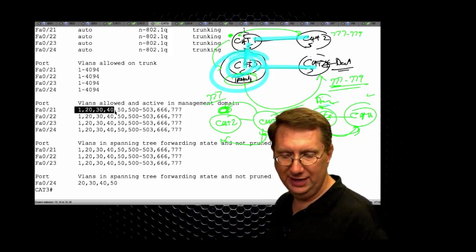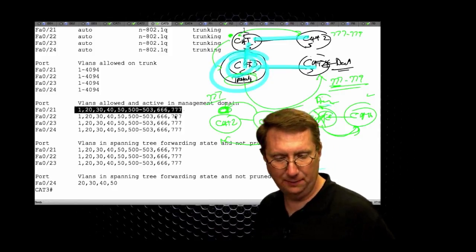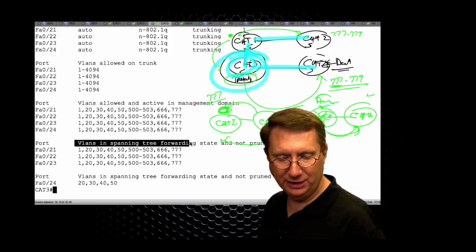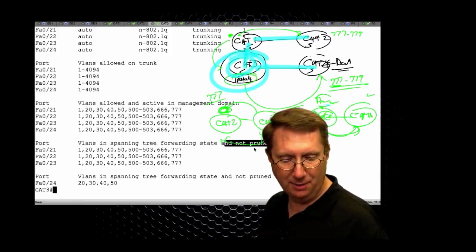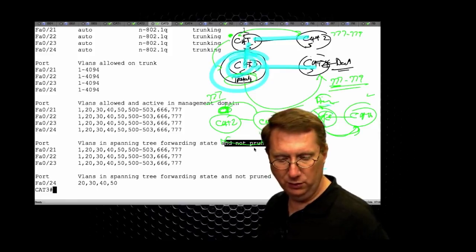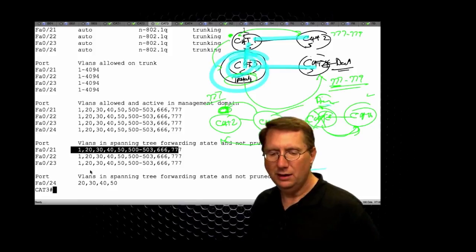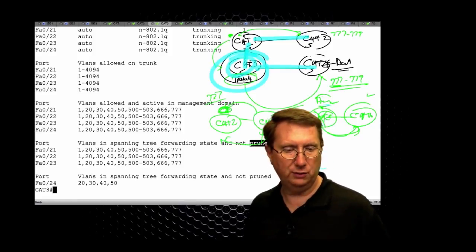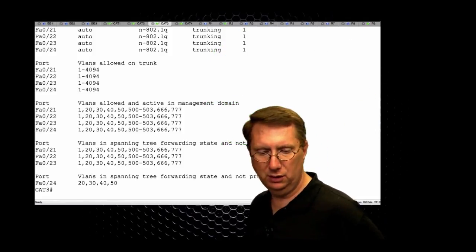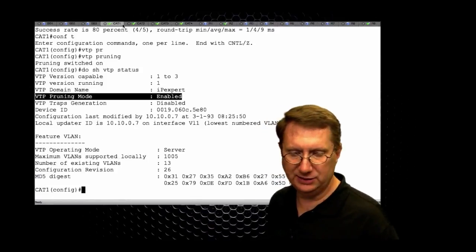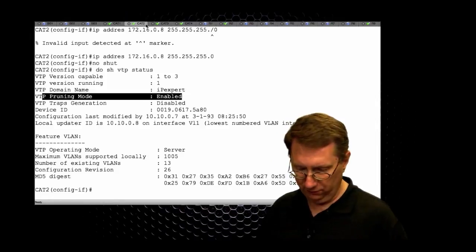Now look here, it says VLANs allowed and active in the system, but notice I'm not pruning. So VLANs in spanning tree, forwarding state, and not pruned. So the ones that are in forwarding state are these on each of my given links. Now it's this idea of pruned that we're talking about. So I'm going to go ahead and create a new, clear this off. So as we go in and we start looking at how this is set up, let's start with Cat 2 and we'll work our way over.